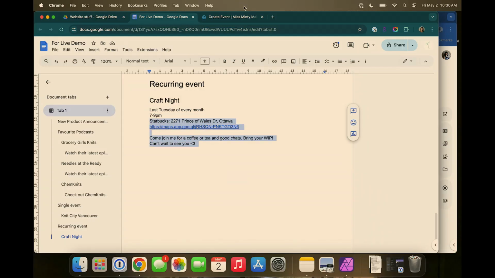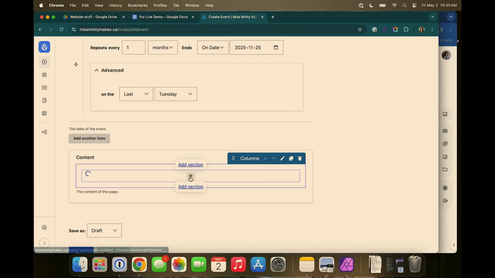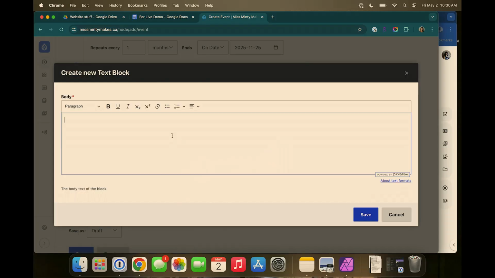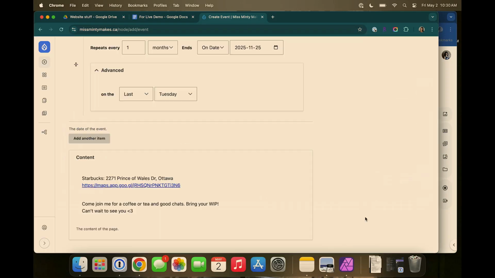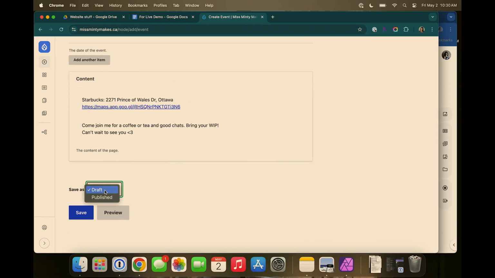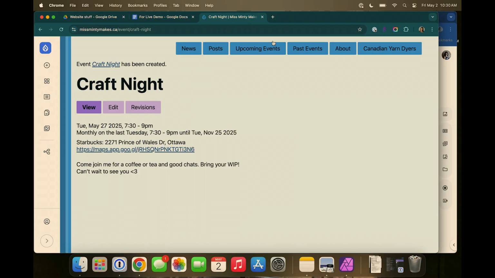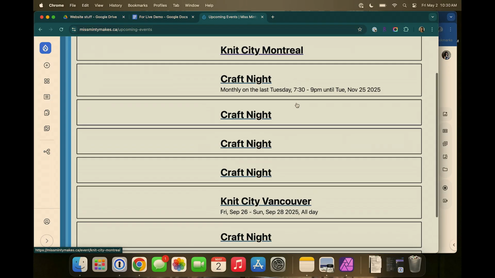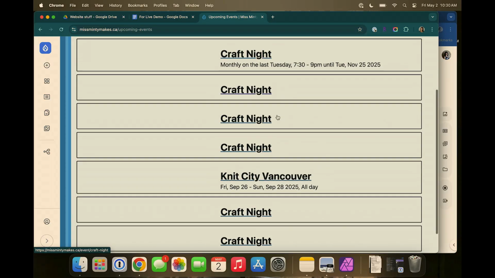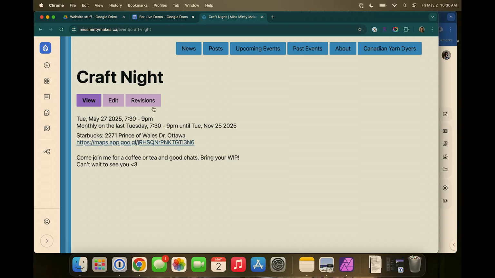There we go. And we're going to, again, text, Control-Shift-V. That's a link. And we will publish that. So there we go. So now when I go to upcoming events, you'll see I've got craft night. It occurs monthly on the last Tuesday of every month. So if you go there, it'll show up.